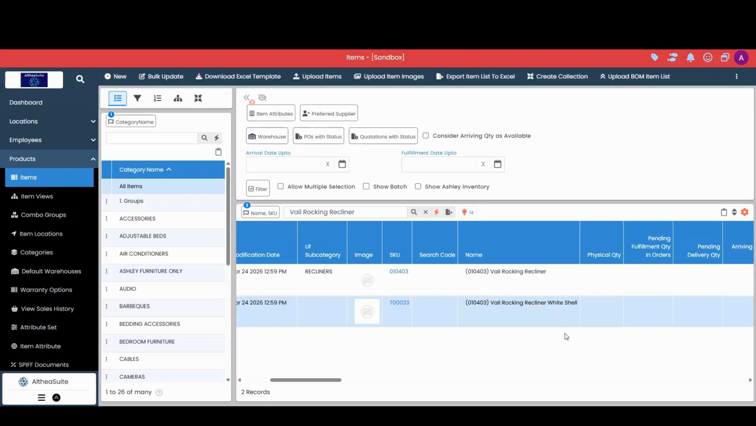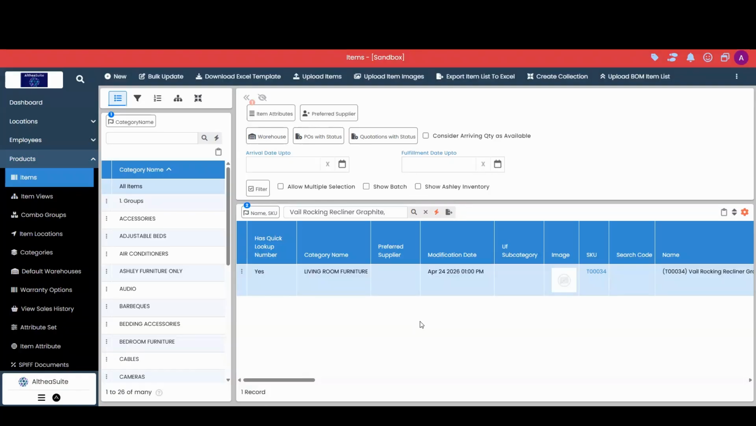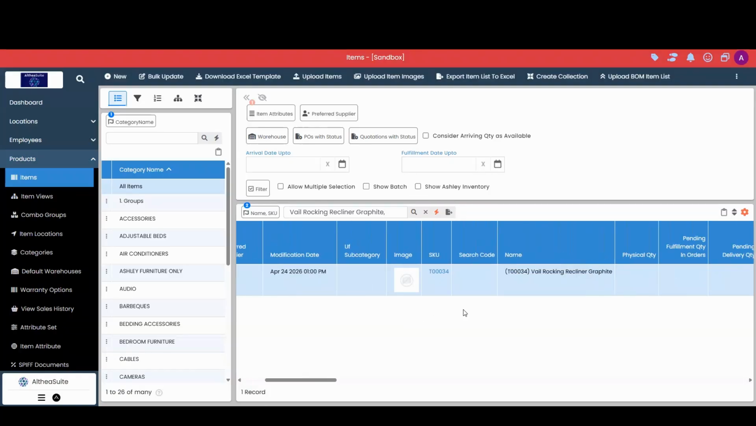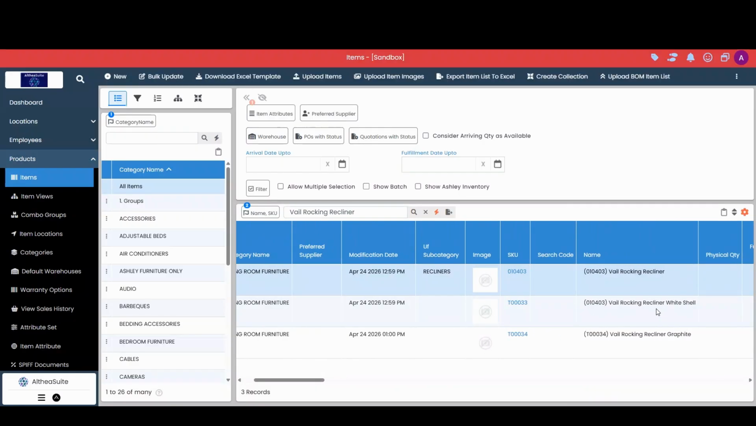Now, there might be some cases where you already have the variant created, but you didn't create it from the master item itself. There might be some products inside of your item manager that you've already created as its own item. In this case, we have a Veil Rocking Recliner Graphite, but this is not connected to the actual item Veil Rocking Recliner. In order to associate this Veil Rocking Recliner and Graphite to the original item, what we can do is search for the item itself. This is going to bring up all the different Veil Rocking Recliners. This one is already a variant of this item, but this item itself was already created in the system. Maybe it's brought over in a spreadsheet, but it exists as a variant of the original item itself.